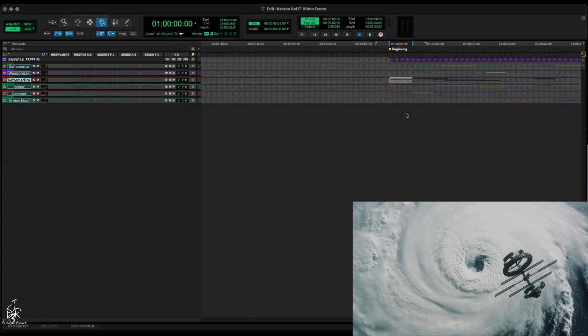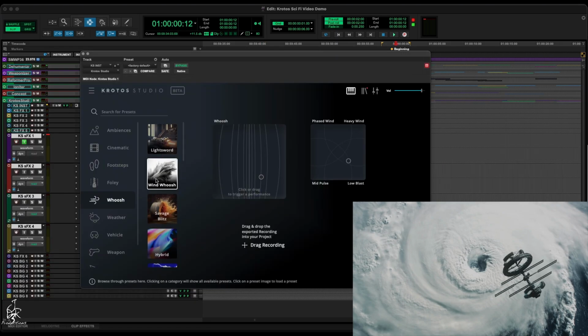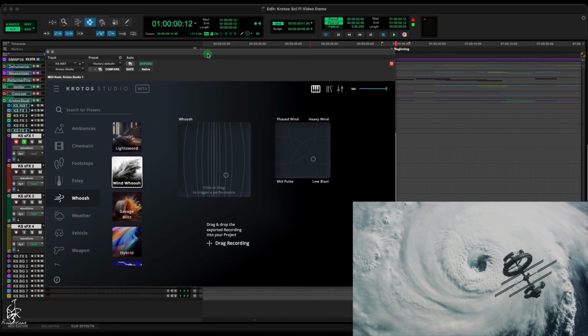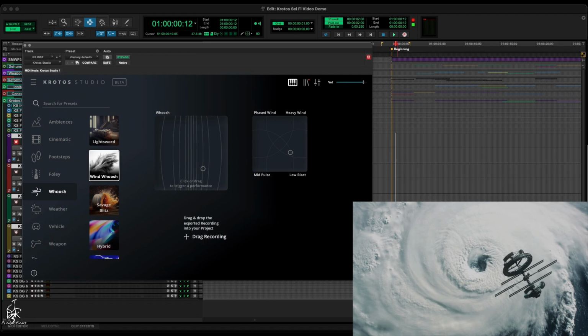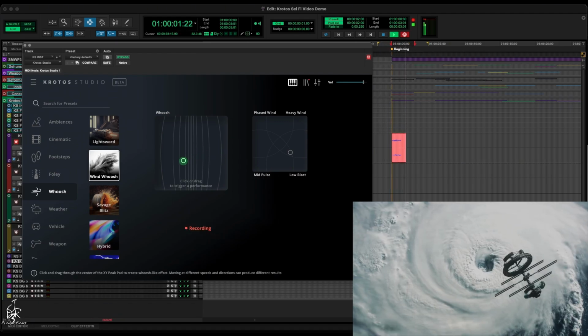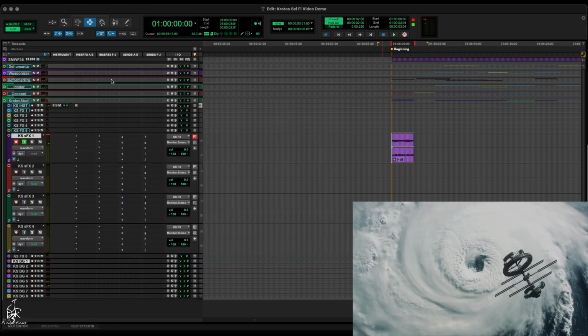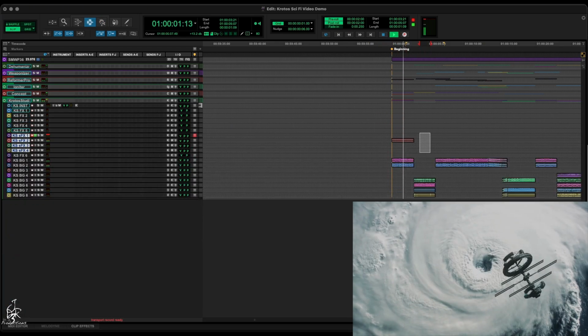Let's put something for the vastness of Earth. Let's go into our Krotos Studio. Let's go for a whoosh, wind whoosh here. And we'll sort of replicate this hurricane that's happening underneath our space station. Knock that down at some level because it's not exactly close to us.